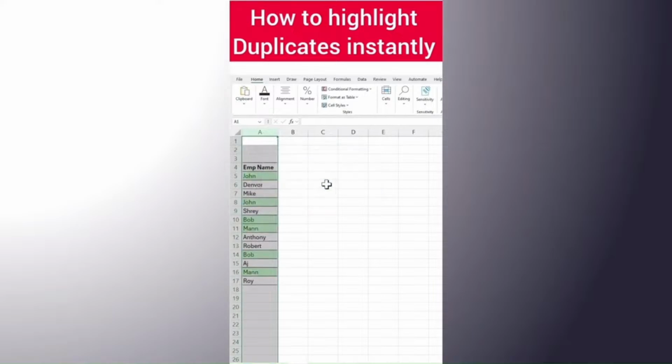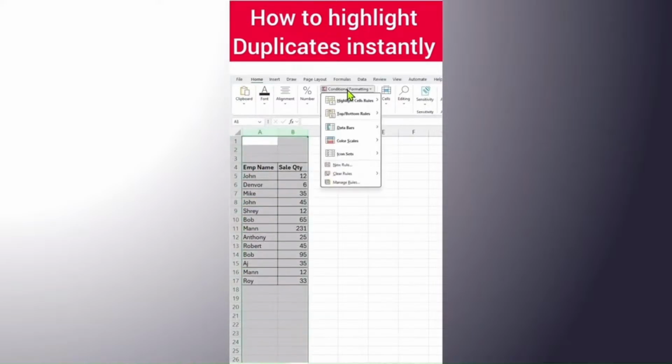No formulas needed. Similarly, if you have data in 2 columns, select both the columns, and do the same and see the duplicate data gets highlighted. Try it next time you clean up a list.